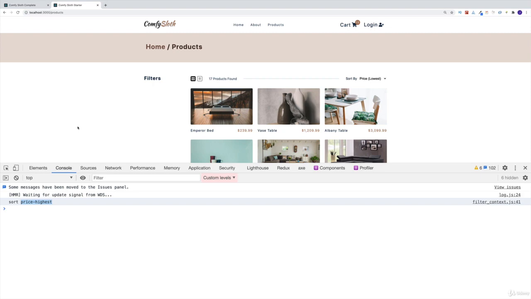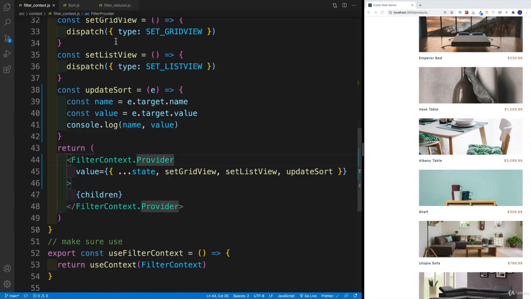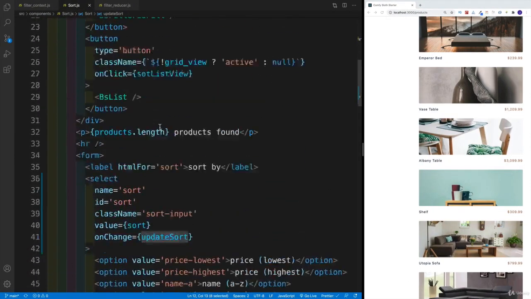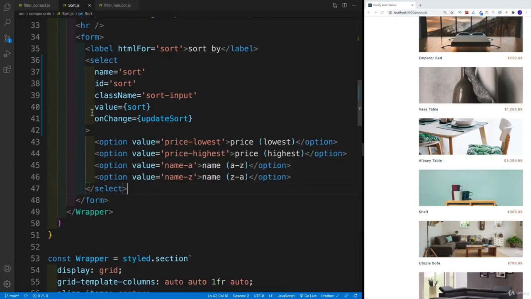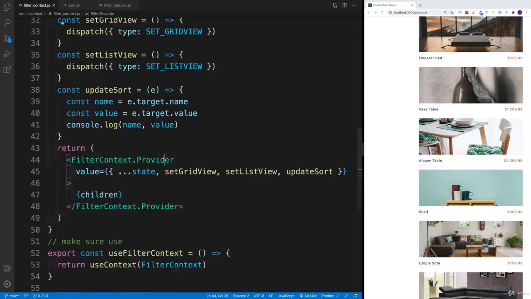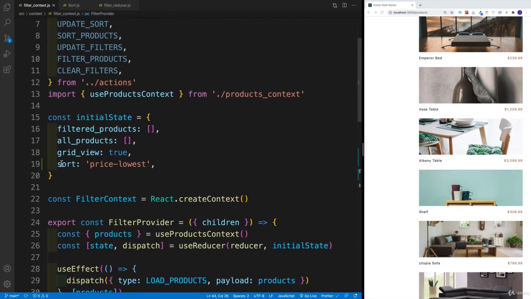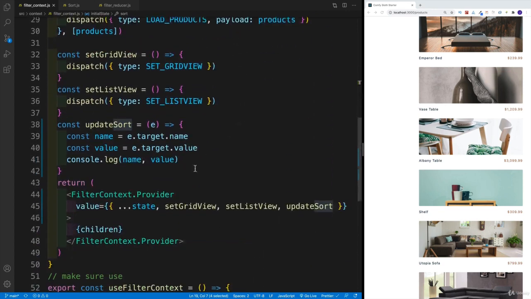Now I have to be honest with you. In this case, if we take a look at the sort, it doesn't really matter. So the name here is sort, but since there's only one property in my state, so the name here is of course sort, it doesn't matter. I know that, I'm just looking for the value.